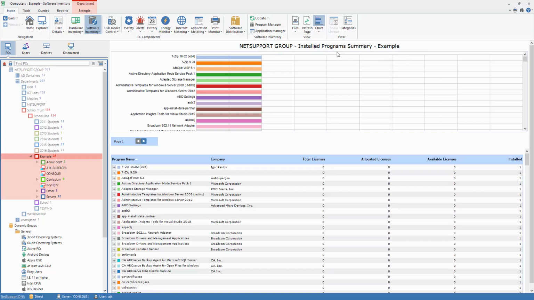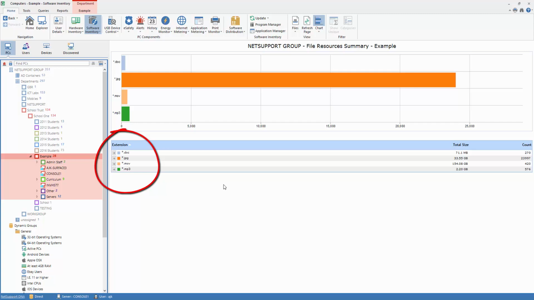We can view individual files stored on local machines, a fantastic way of identifying student content and coursework that hasn't been stored on a network drive but has been left on local machines, or of course conversely wasted disk space from video downloads and other resources.